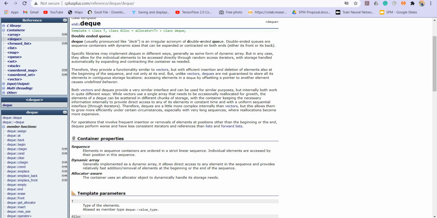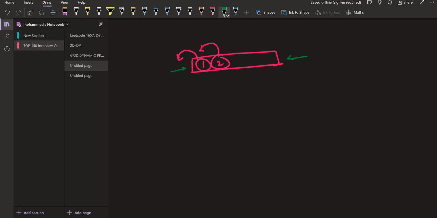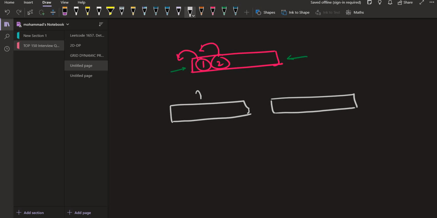But there's another operation that we have to handle, and that operation is to insert at the middle and remove from the middle. Now what we can do is create two such data structures, two such deques. So this is the first deque, this is the second deque, and let's say n1 is the size of the first one and n2 is the size of the second one. Initially both of these are 0, so d1 represents the first deque and d2 represents the second deque.